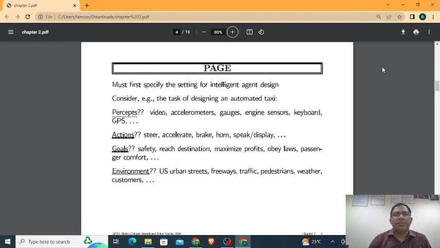Here the percepts may be video, accelerometers, gauges, engine sensors, and keyboards for the global positioning system, if we are talking about the real-time application called the automated taxi. The possible actions for the same automated taxi application are to steer, accelerate, apply the brake, use the horn, speak, and display content on the specified boards.